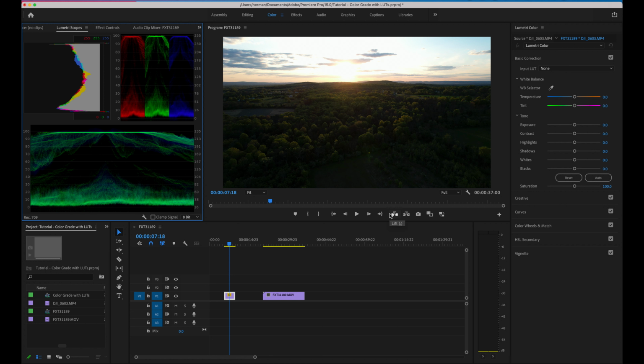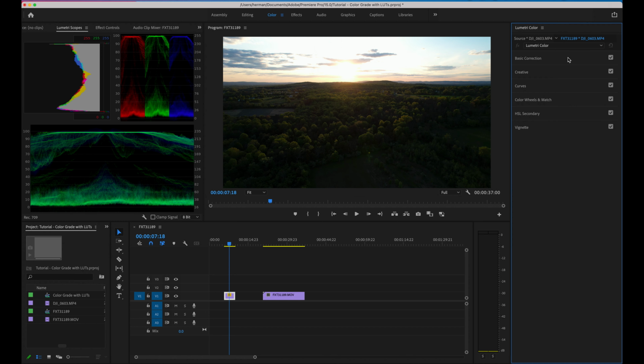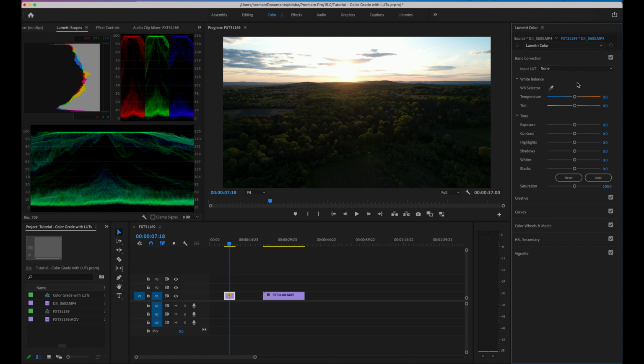So first things first is we're gonna get this exposed properly, or just how we want it. Remember, you have a lot of room here for creativity. So you can make it lighter, you can make it darker, it's up to you. There is no set format when you're filming or editing film or editing photography. So if we go over here, we're gonna click Basic Correction, and you see here it says Input LUT. We're not gonna do that just yet.